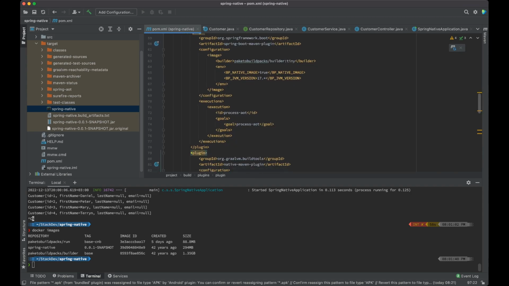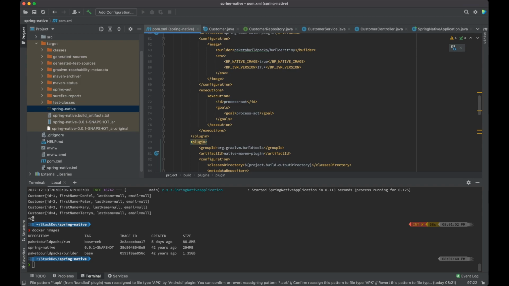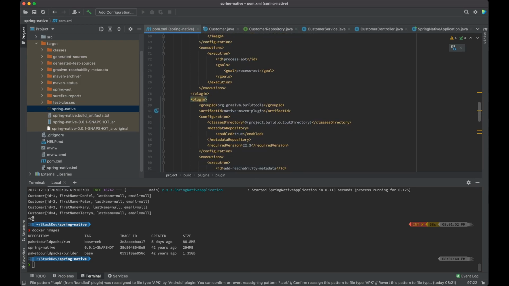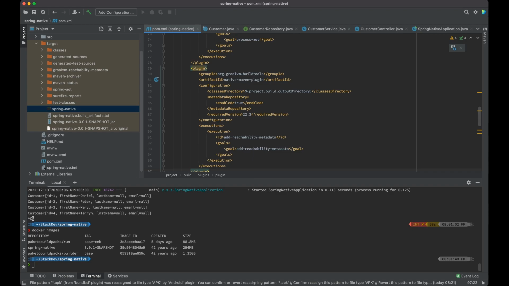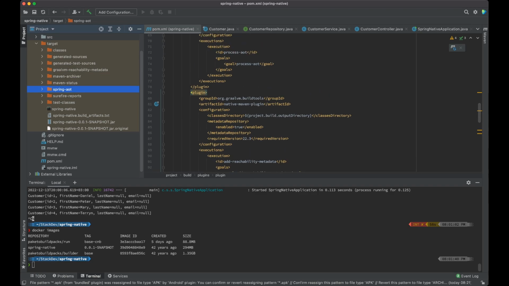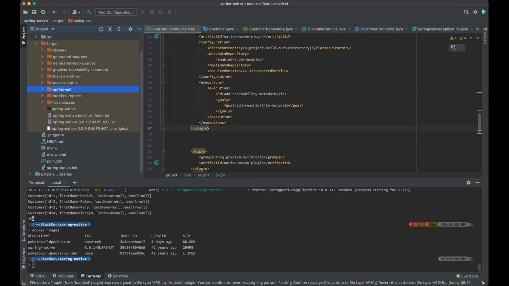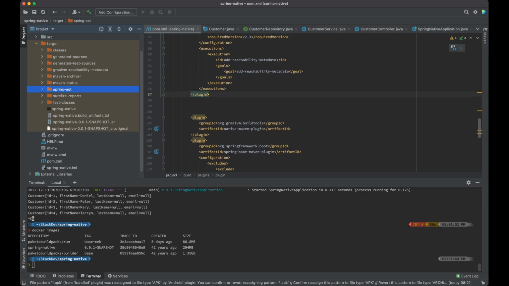Then another configuration that I'm going to add is an execution, the process ahead of time. Since we do it manually, we have to redo it again. Then in the other plugin, I'm going to add something called add reachability metadata. So remember we had two goals, the one for Graal that we're running and also the AOT. The AOT I've put here, then in the other plugin I've also added this. So just go ahead and copy and paste this. You should be able to pick this.